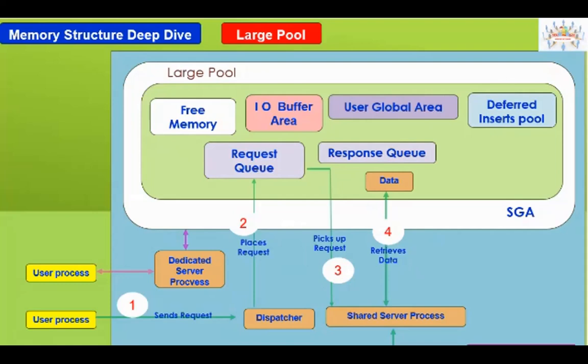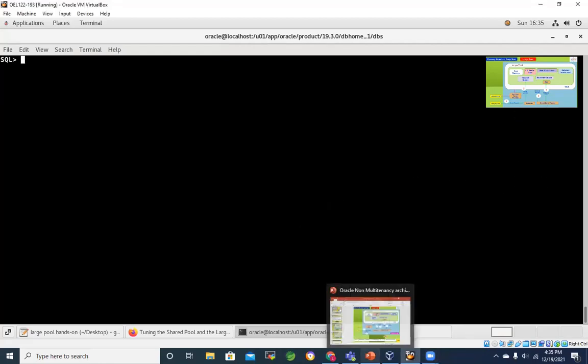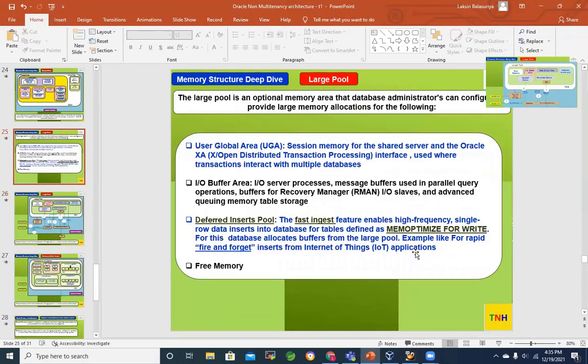Let me share on the screen. We have been discussing the large pool, so let's complete the discussions on the large pool. This is what we discussed. We did the hands-on on passengers as well.